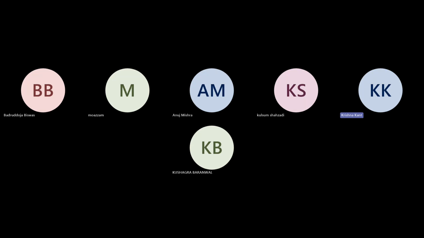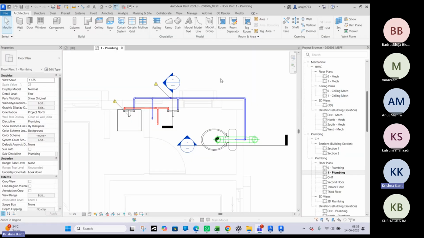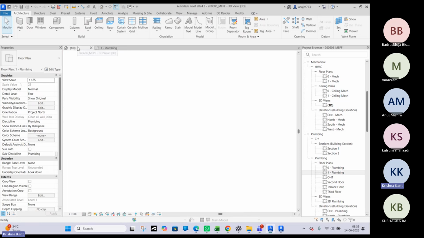Sessions we have started the MEP plumbing. In the plumbing, we have worked on one water closet area and we have seen how to connect different types of pipes, even the sanitary and the water system, like the cold water system and the hot water pipe. Those things we have seen in the previous lecture.